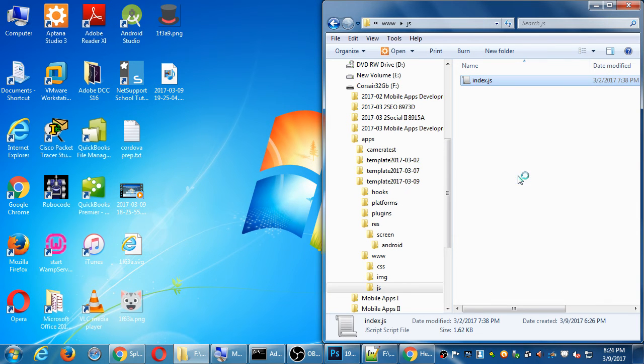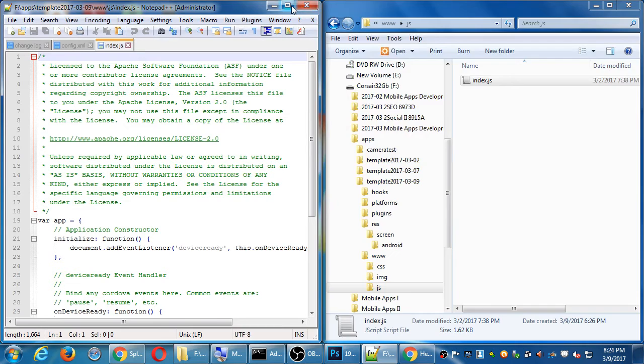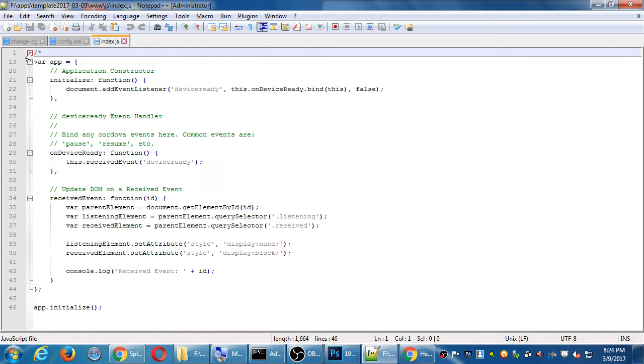Edit with Notepad. We're going to get much more familiar with this eventually. And so this is saying initialization is happening, waiting for a device ready. The app itself, the Cordova construct, at a certain point will emit an event, device ready.